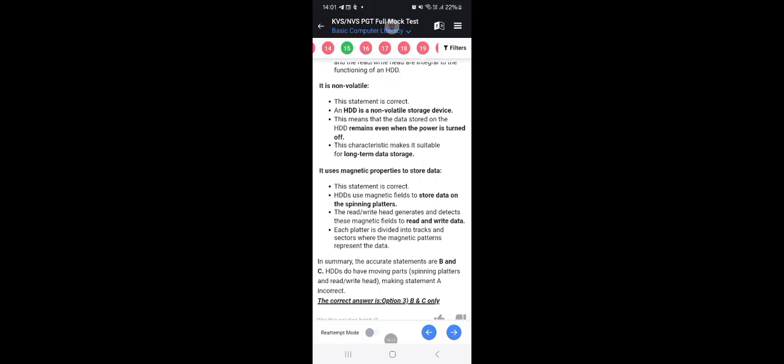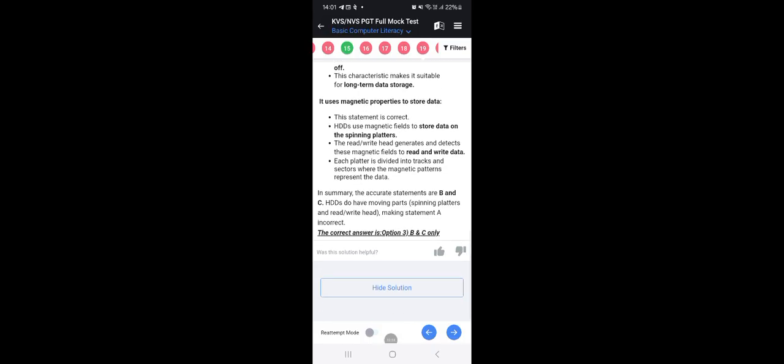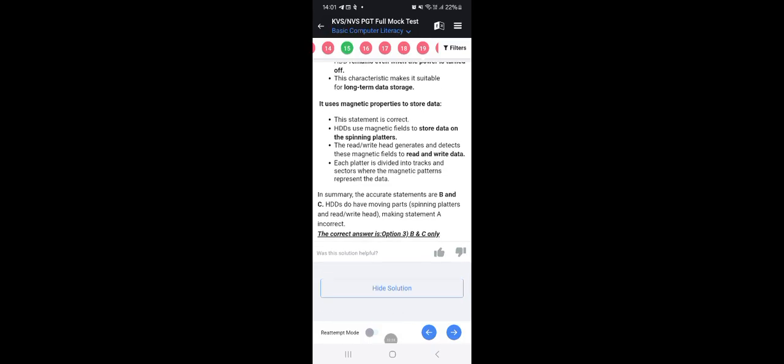So it is non-volatile. This statement is correct. An HDD is a non-volatile storage device. This means that data stored on the HDD remains even when the power is turned off. This characteristic makes it suitable for long-term data storage. So it uses magnetic properties to store data. This statement is correct.